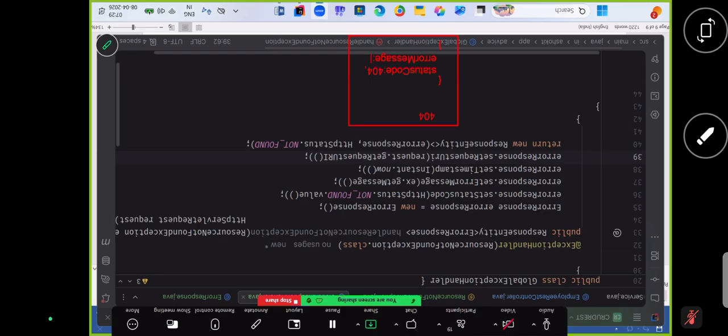You'll get some error message here. Timestamp will be there. Request URI will be there. This is in the body part. This not found is in the status line. The response status line contains 404 not found. That is the error code and a description.